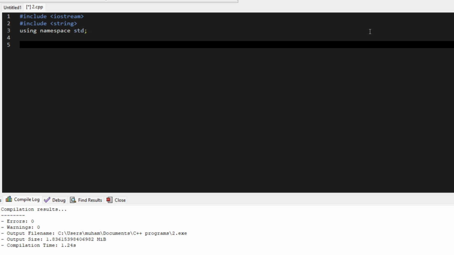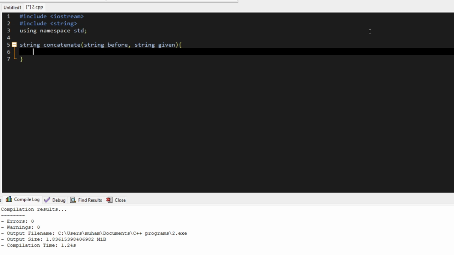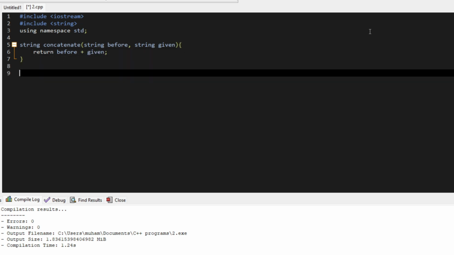We will start with iostream and string library with using namespace std. We'll create a function called concatenate to concatenate or join a string before another string. Here, we've defined a function called concatenate. It takes two string parameters, before, which is the string we want to add before the given string, and given, which is the string the user will enter. Once the function gets these values, it will add them and return a string back to us.